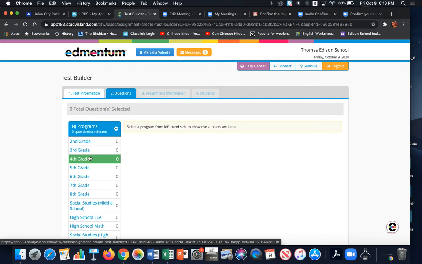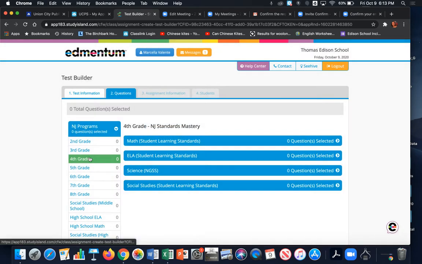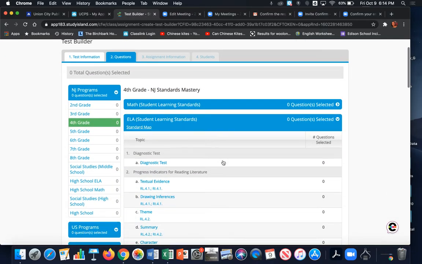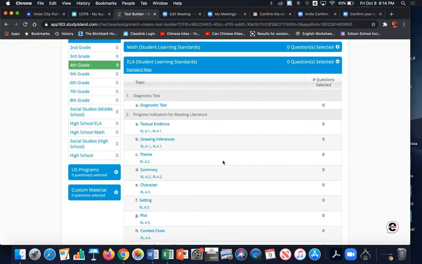All right, so I'm going to pick 4th grade because I'm in a 4th grade class, and I'm going to pick ELA, but you see you have 4 content areas to choose from. I'm going to choose ELA because this is an ELA teacher. And I'm going to now scroll down and look for the topic that I want to choose my questions from. So I'm going to choose from textual evidence.